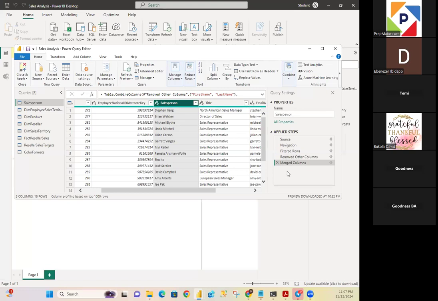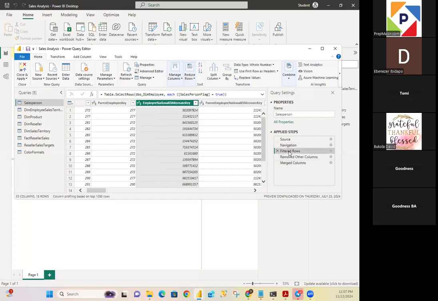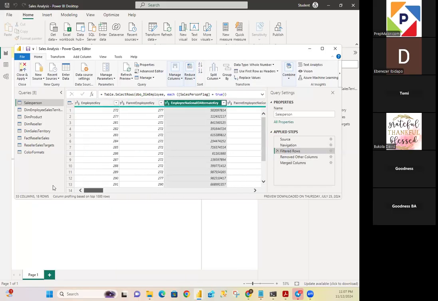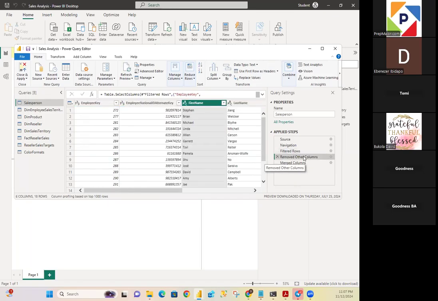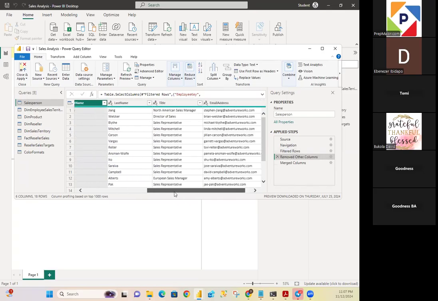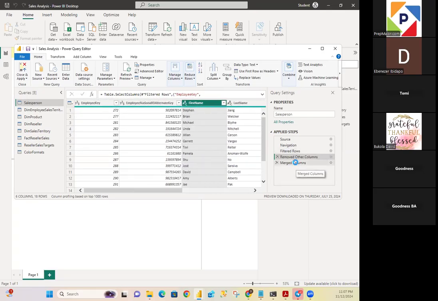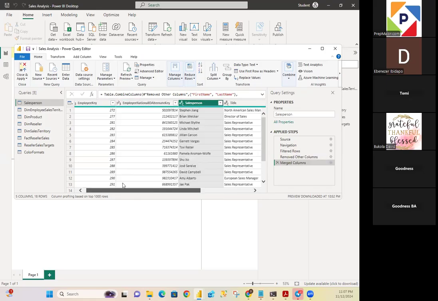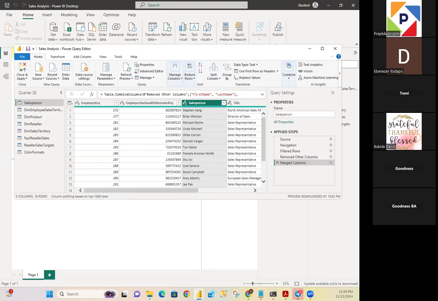If you want to see any of the settings and what we've done there, look at your applied steps. If you click on filter rows, it's going to show you the columns you filtered. If you click on remove columns, it shows you all the other columns that have been taken out. The merge column step will show you the merged column. That's just a guide to what has been done. Any question?